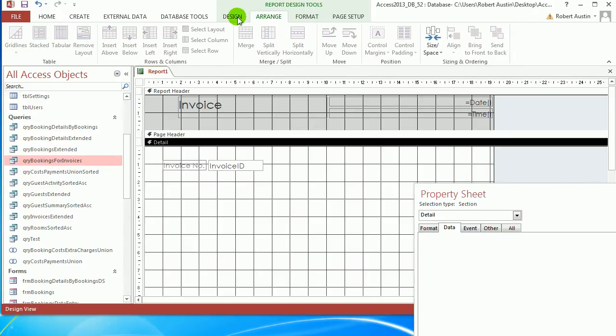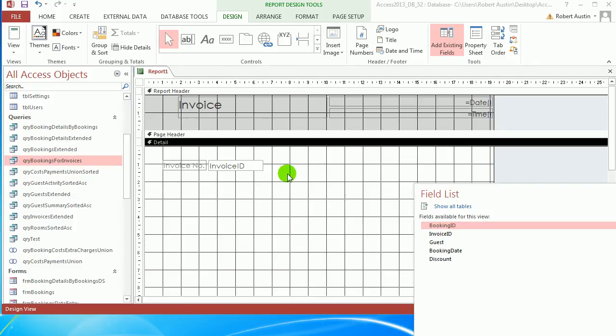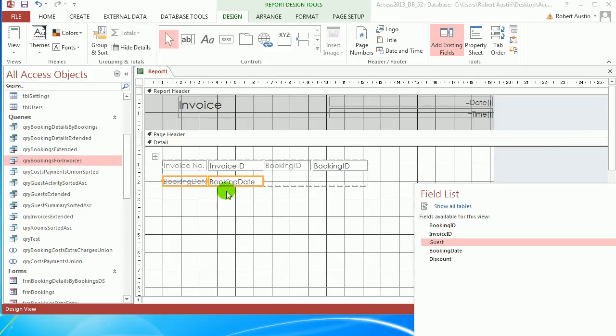Go back to the design view, click on add existing fields. We're going to want booking ID as well, so we'll drag that next to the invoice, but we'll actually make that invisible. So we've got the invoice ID. What do we want and where do we want it? Okay, so I'll say we want the invoice ID, date of booking, and guest, but I think we're going to have to make them a bit sparser.